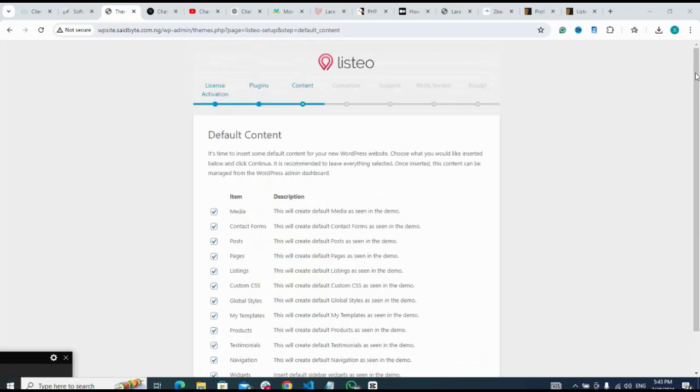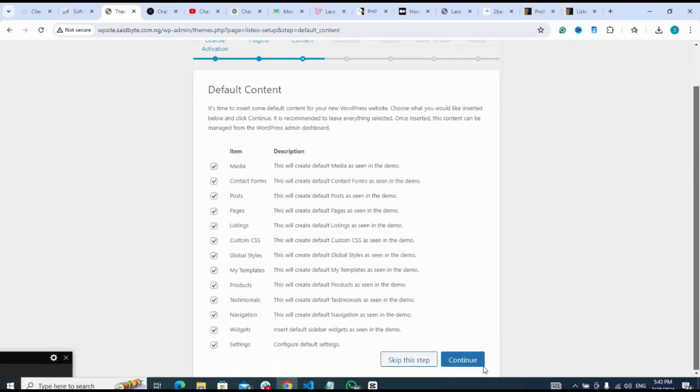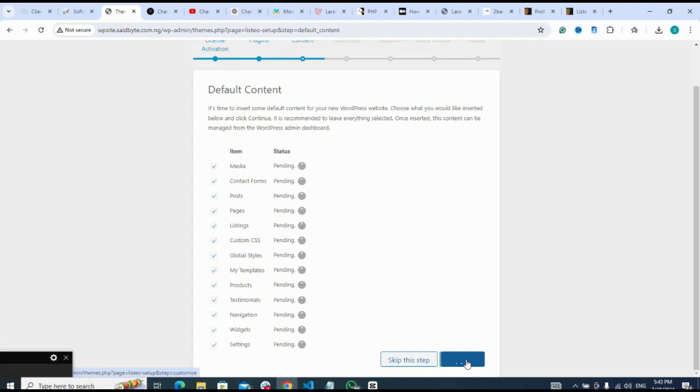Then next, I scroll down, I click on continue. So it's going to install the default content for the theme, like the media, contact form, post, pages, listings, and the rest.